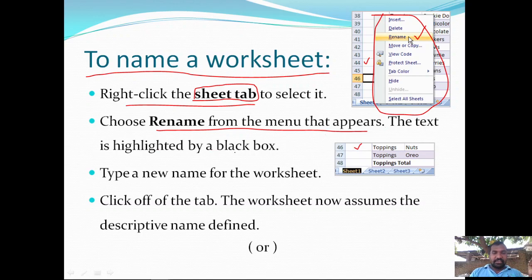The text is highlighted by a black box. Type a new name for the worksheet. Click off the tab. The worksheet now assumes the descriptive name defined. So whatever name you give, that name replaces Sheet1. This is one way of naming or renaming a worksheet.